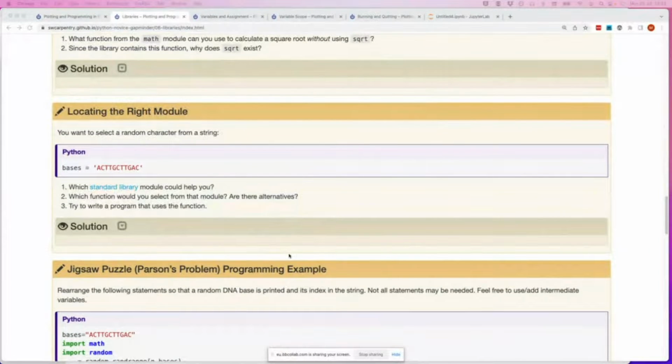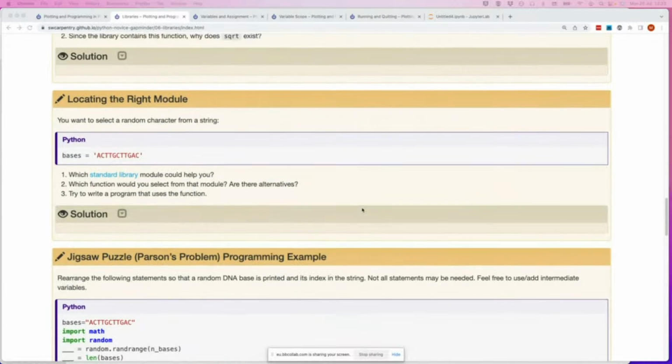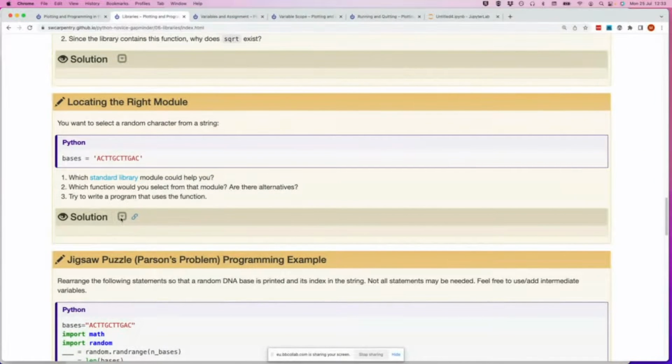So there's this one here called locating the right module. If you want to select a random character from a string, which standard library module could help you? I'll just reveal that.